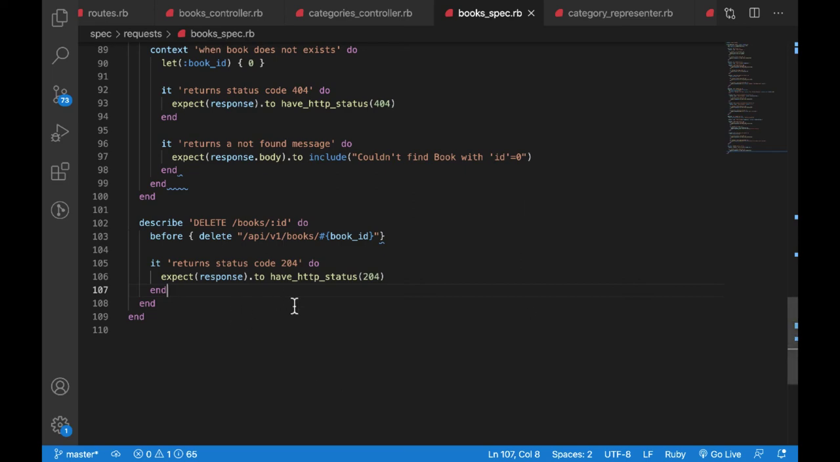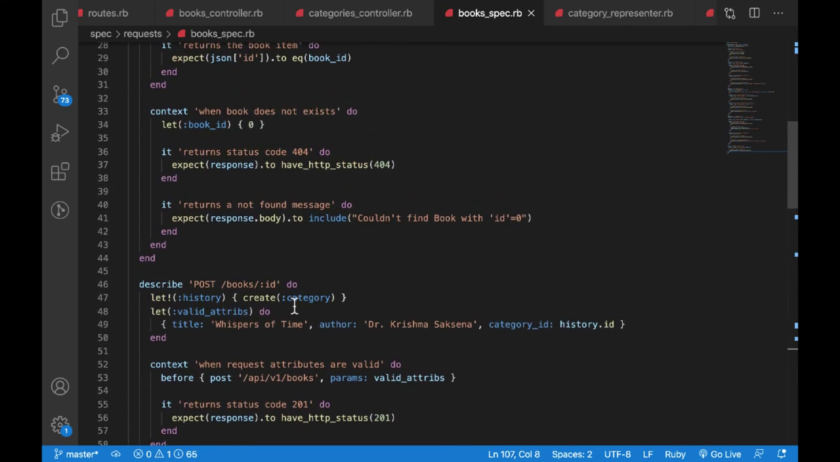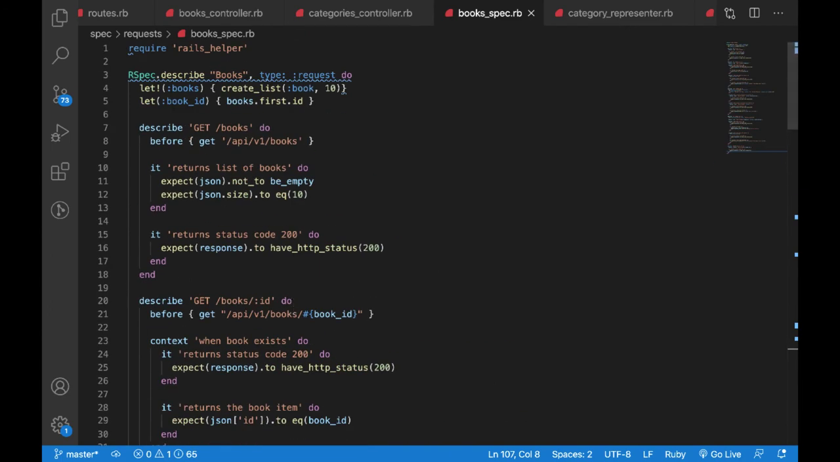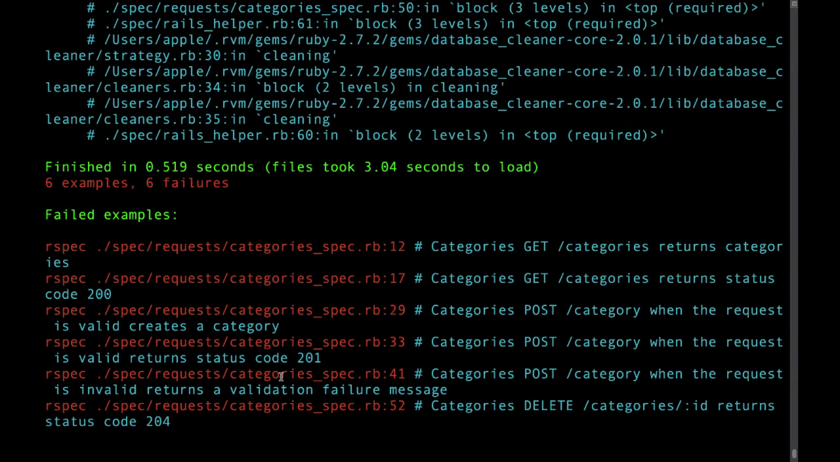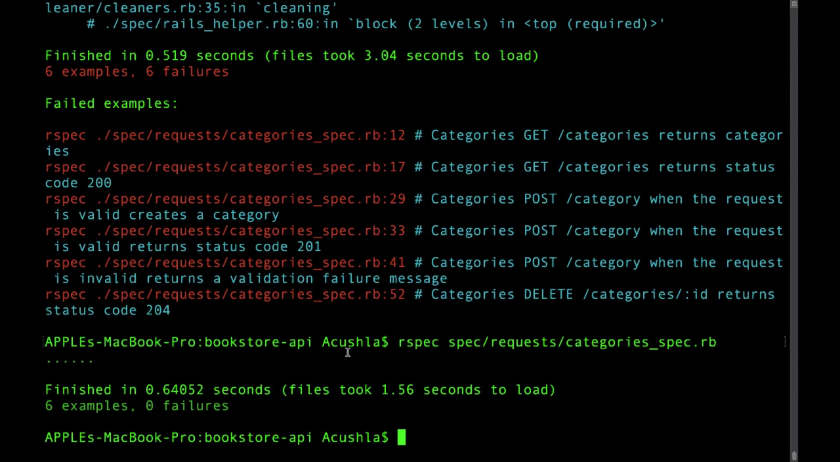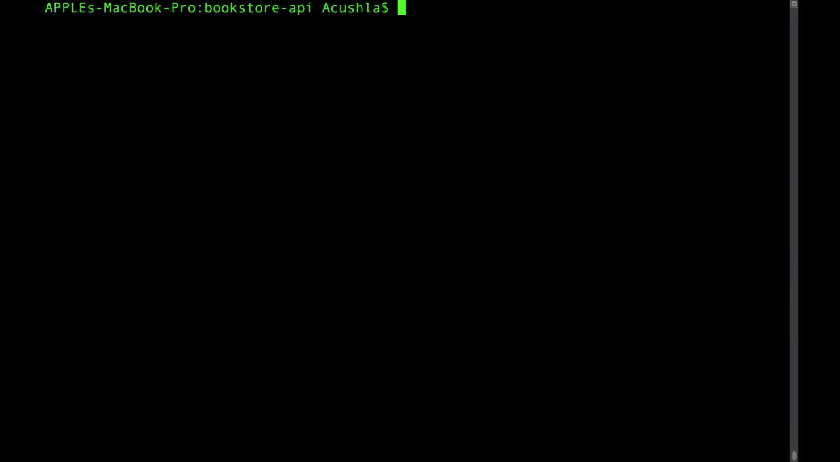So that's basically it for the specs. Wow, that was a long one. So let's run and make sure everything is going on fine. Of course, we are going to get our error. So our spec request books.